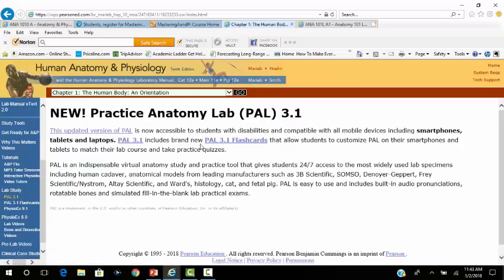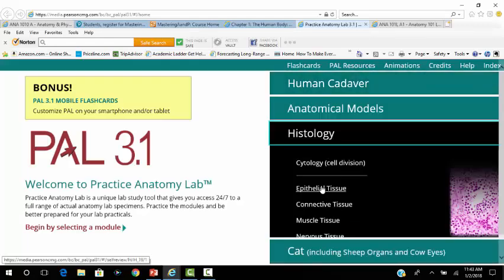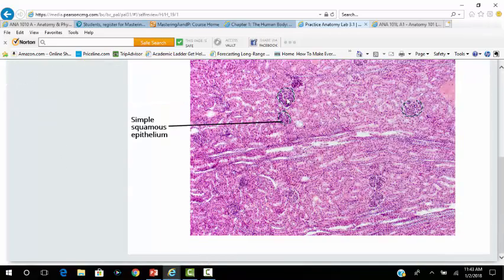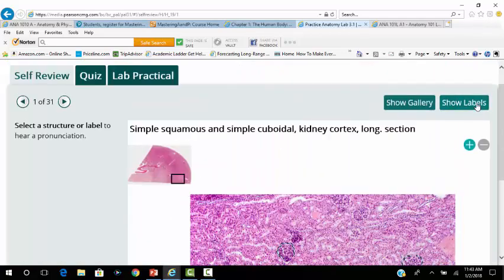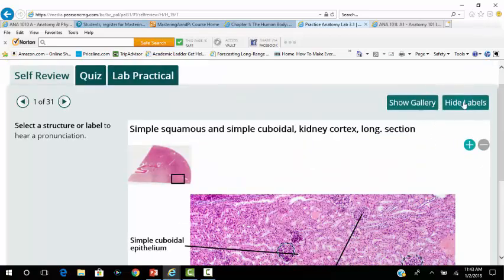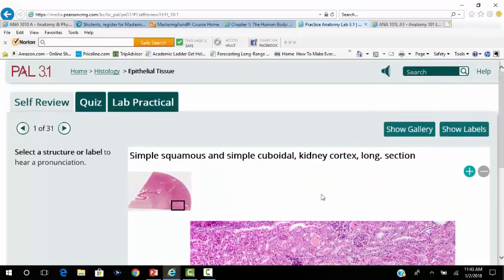By the way, let me just go back over there for 1 second, PAL 3.1. Don't know histology very well? Take a look at epithelial cells for a second here. And the nice thing is that they will give you the pronunciation, plus, if you watch, notice how there was a light up there, simple squamous epithelium, right there. If you bring your pointer over, you will have labels that will pop up. Now, if you're not sure what they are, here are the labels here: renal corpuscles, etc., simple cuboidal epithelium, simple squamous epithelium. If you want to hide them and test yourself, what's this, what's this, what's this? That's a great way to review also.